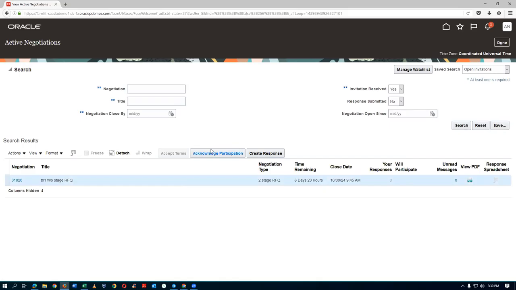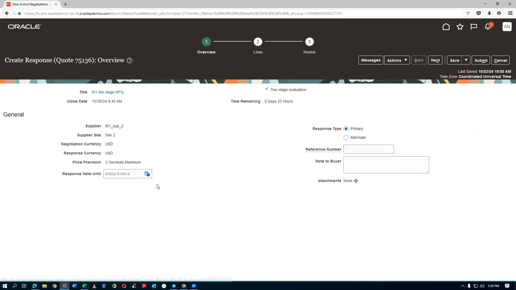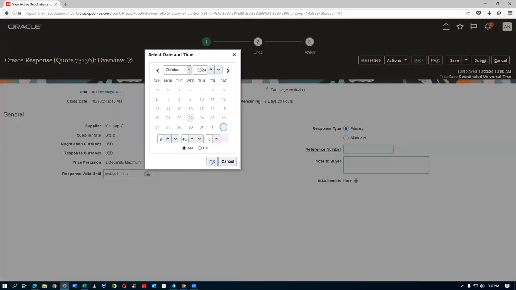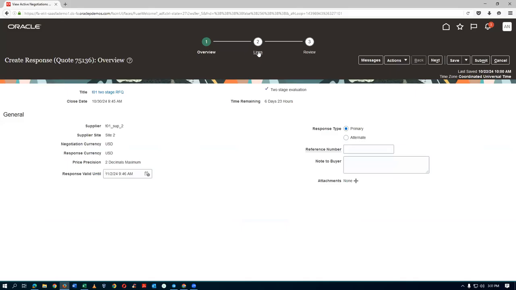Acknowledging is not mandatory, but whenever the negotiator amends the negotiation, then acknowledgement is a must. So go there and click on create response. You're now going to create a response, so click on it. He's also giving the same data. It's now valid, so click on it. Then you will go to the lines and give the technical specs as well as the commercial specs.